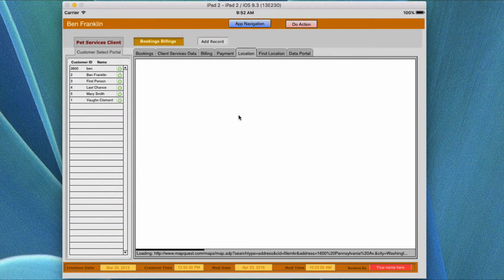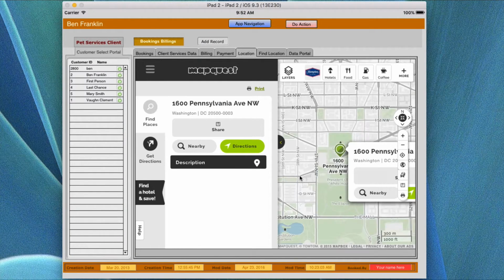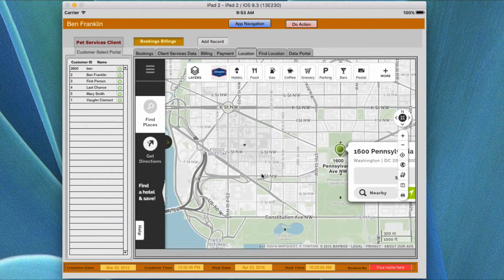Next one is location. If you have an address in for the primary person, you'll get a map up here, and if you want to see the whole map, just go ahead and tap on this tab right here to remove it so you can see the whole screen. And of course you have a lot of other information and zooming and so forth in here that you can do as far as the map is concerned, or you can ask for a point-to-point specific location to go to someplace.